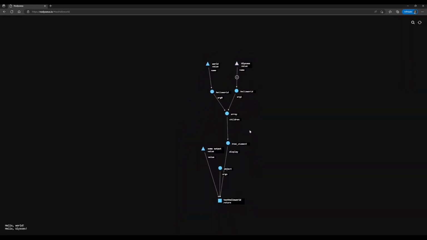Now you can see that in the bottom left, and there we have a reusable hello world component.